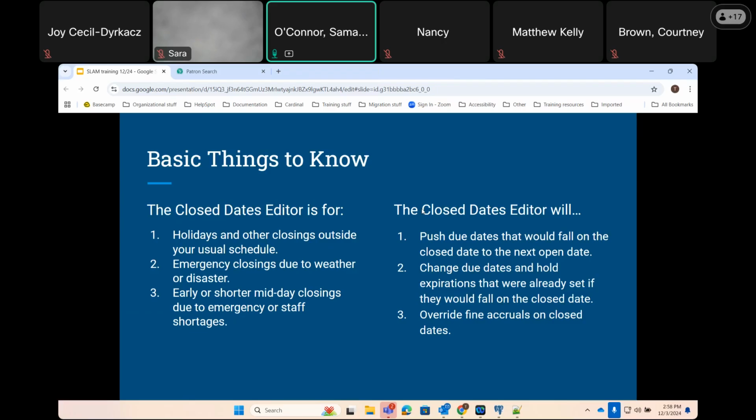Let's say you close due to weather on Wednesday. Then a patron who had a book that was due on Monday will have an overdue fine for Tuesday, and then Thursday, Friday, Saturday, etc., but not Wednesday when you were closed, because if they happened to return it that day, it wouldn't have been checked in until the next day anyway. So just be aware that those emergency closings do impact both fine accruals as well as due dates, and also hold expiration. So if something's sitting on the hold shelf and it's going to expire on a date that you're closed, that expiration will be pushed out until the next day that you're open.